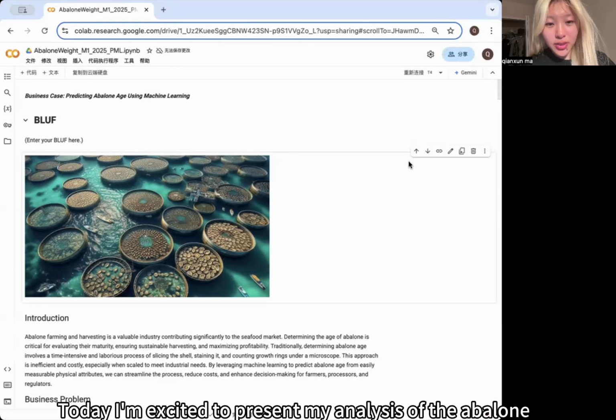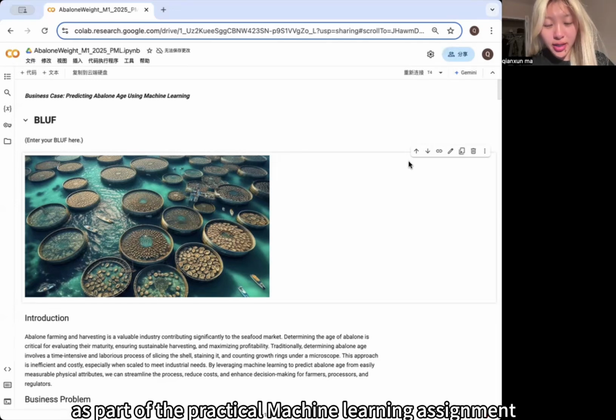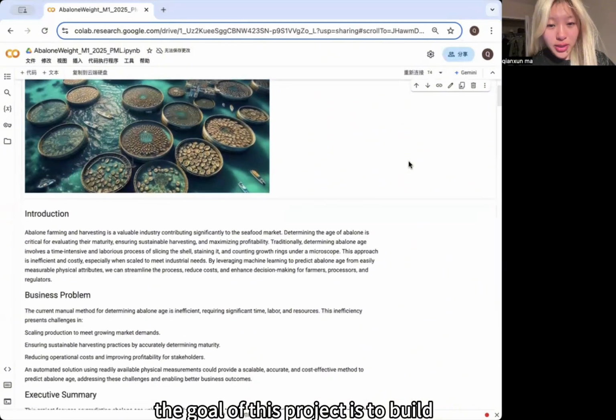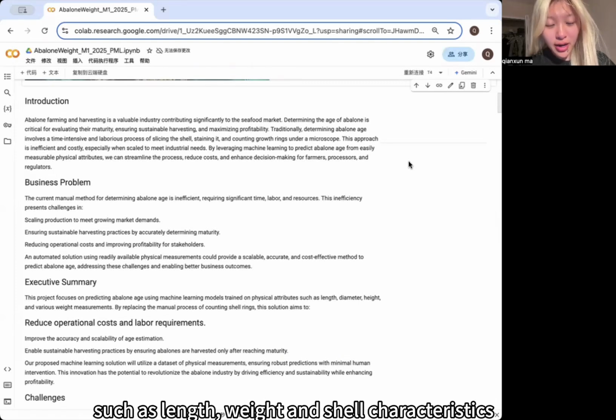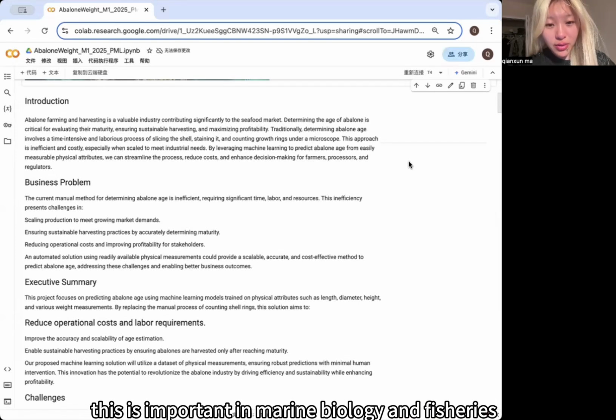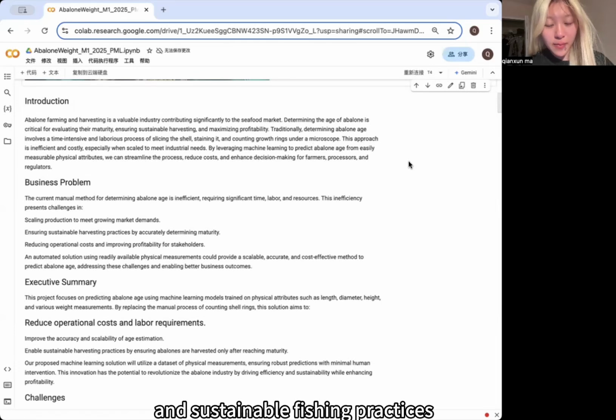Today, I'm excited to present my analysis of the abalone age prediction dataset as part of the practical machine learning assignment. The goal of this project is to build a regression model that predicts the age of abalones based on their physical measurements such as length, weight, and shell characteristics. This is important in marine biology and fisheries, where age estimation helps with species conservation and sustainable fishing practices.